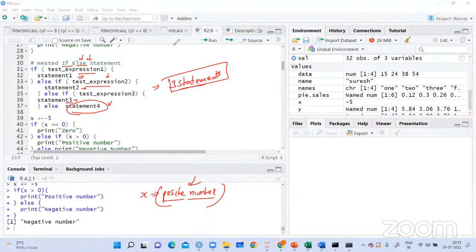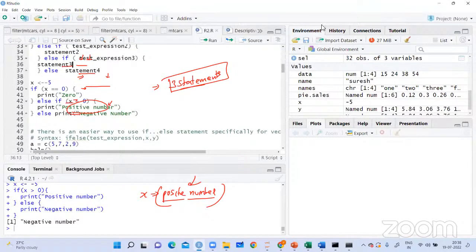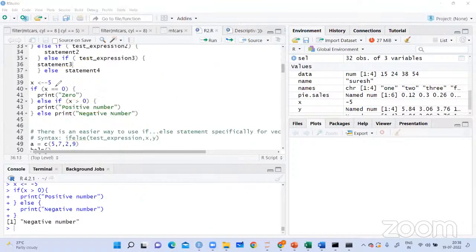So let us apply this logic. So if x is equal to -5, and then I'm saying if first condition, if x is equal to 0, then print 0. Okay, fine. Else if x greater than 0, print positive number. Fine. Else print negative number. This is what we are saying.